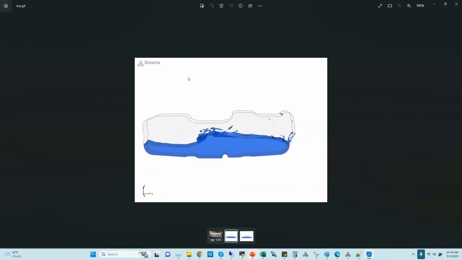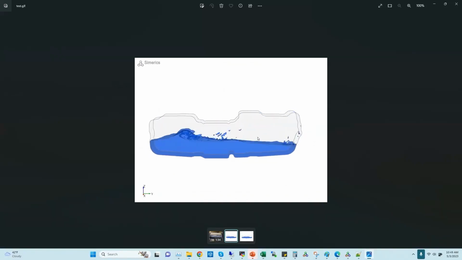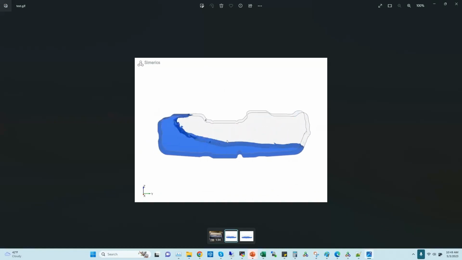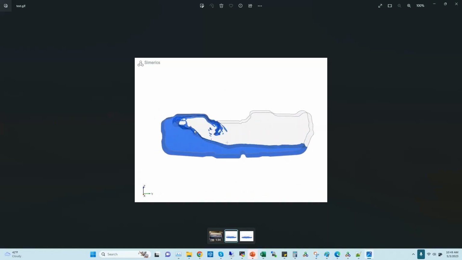A tank sloshing model in Cimerix. So before we get into it, I just wanted to give you an overview of the model we are going to set up. As you can see on the screen, this is the model of a tank, which is partially filled with water and the rest of it is filled with air.